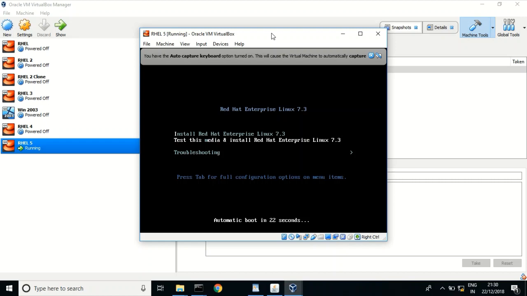Here it is showing two options. The second option is test this media and install Red Hat Enterprise Linux. Well, I have installed this Linux using this ISO image many times, so I don't need to test the image, it is working fine. If you want to test the image, you can select test this media and then start installation. So right now we don't need to test. I'm going with install Red Hat Enterprise Linux 7.3 version.